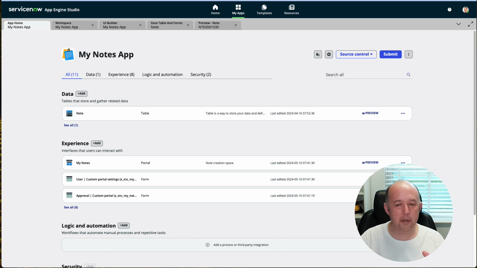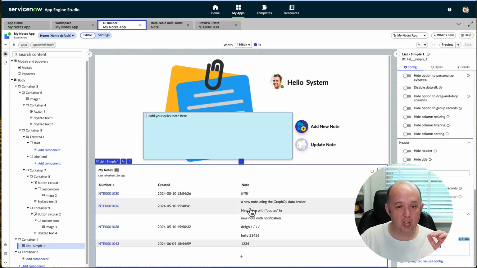So what we're going to do today is look at the My Notes application again, and go through two things. We're going to go through clicking on a note in the list view that you saw at the bottom. So if I bring up my UI Builder, when we click on this list view, I want the note to appear in this box at the top.